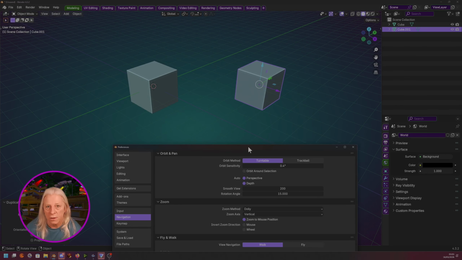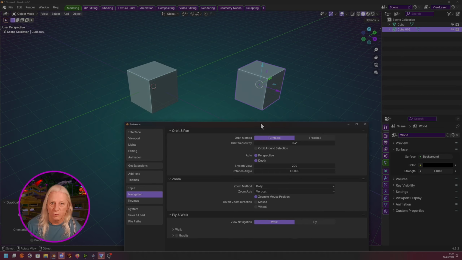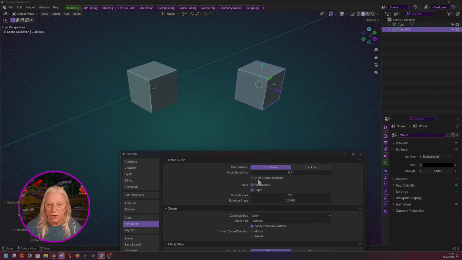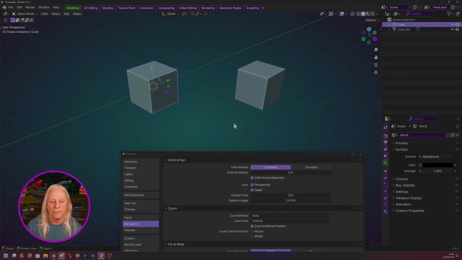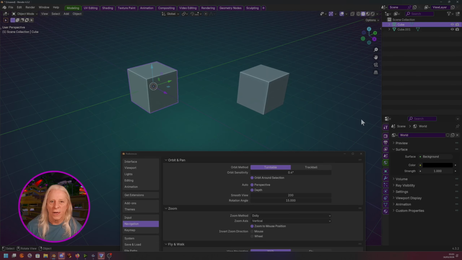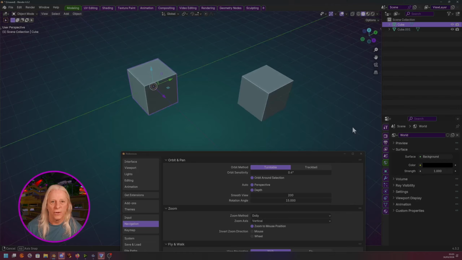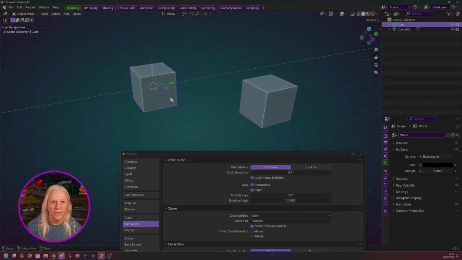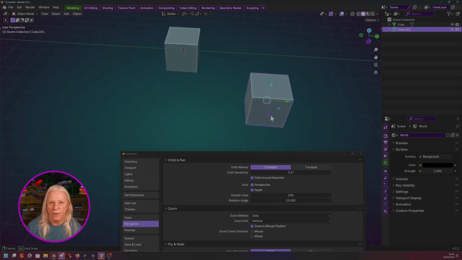But you may not. You may prefer the default method, or you may also prefer this orbit around selection. What that one does is it will rotate around whatever object is selected. So if I select this cube, it doesn't matter where I middle click and drag. If I select that cube, that's the one it will rotate around. So I can click and drag anywhere in the viewport, and it will always rotate around that selected cube. Same if I select that one, it will always rotate around that one.